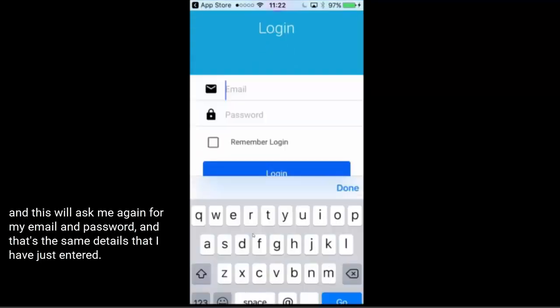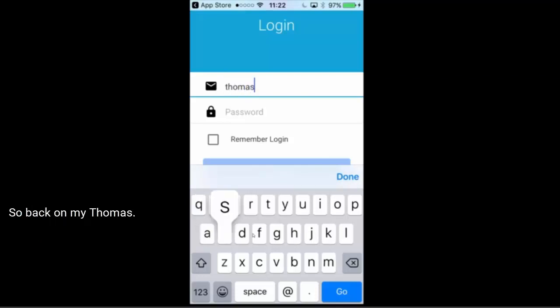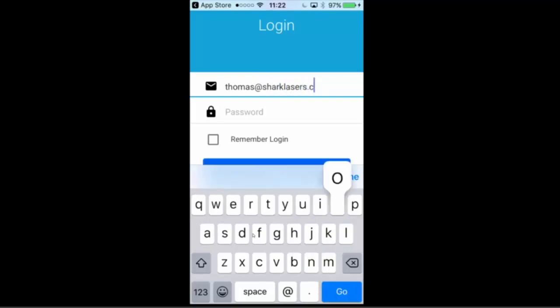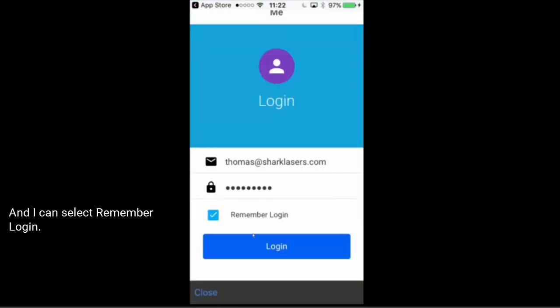And this will ask me again for my email and password, and that's the same details that I have just entered. And I can select Remember Login and then Login.